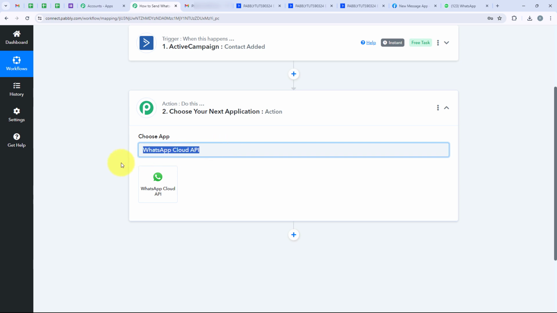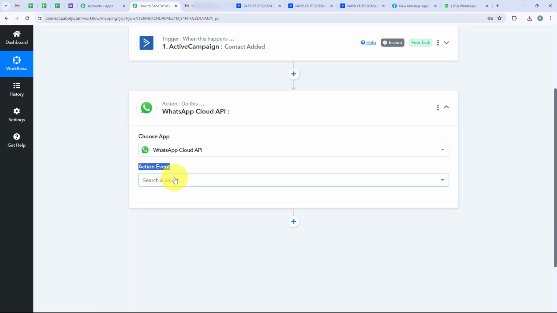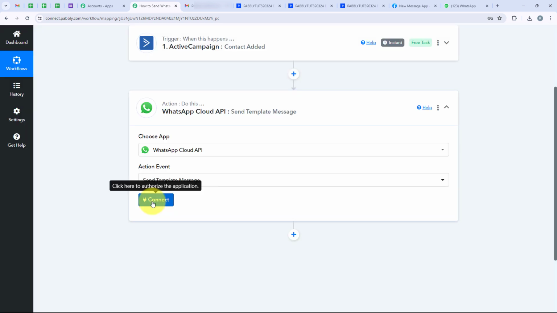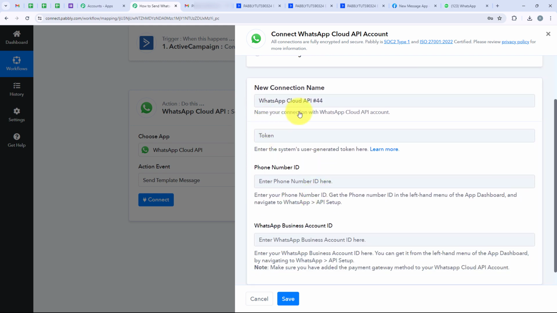So we are going to search for WhatsApp Cloud API and select it. And now for the action event, we are going to select send template message, and then we are going to click on connect. And again it is asking me to add a new connection or select the existing connection. So if you have already connected your WhatsApp Cloud API account, you can click on select existing connection and then save. But if you haven't, you have to click on add a new connection, and then it will ask you for the token, the phone number ID, and the WhatsApp business account ID.